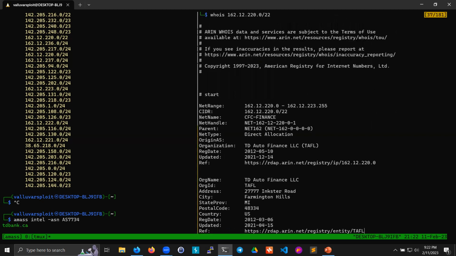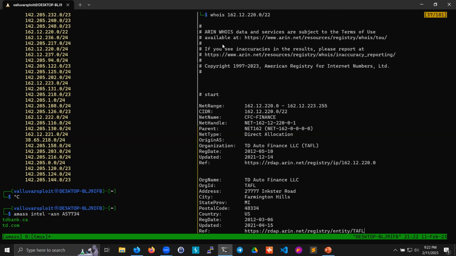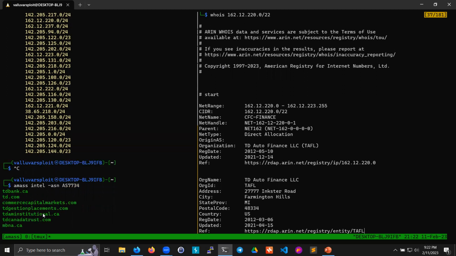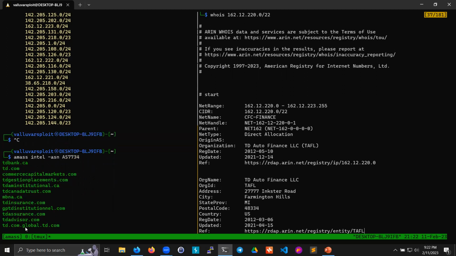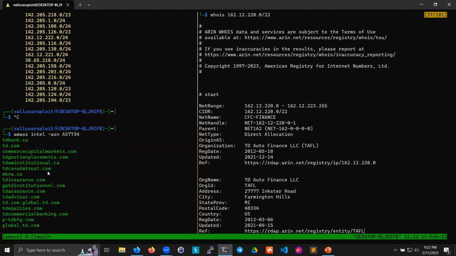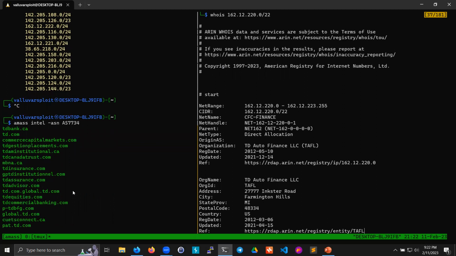If you go up, you can see this CIDR belongs to TD Auto Finance LLC. So we can reverse look up these CIDRs and ASNs, and we can confirm that this belongs to our target organization. If you look at the left side window, we got these domain names populated: tdbank.ca, td.com, commercial capital. All of these domain names are coming from this ASN number. We got a lot of domain names here.